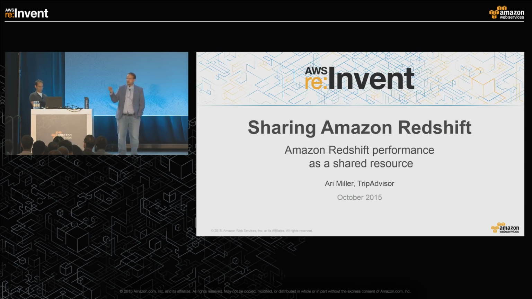Now it's my pleasure to bring Ari Miller from TripAdvisor. He's going to tell you how they created their environment to get the performance they needed from Redshift.